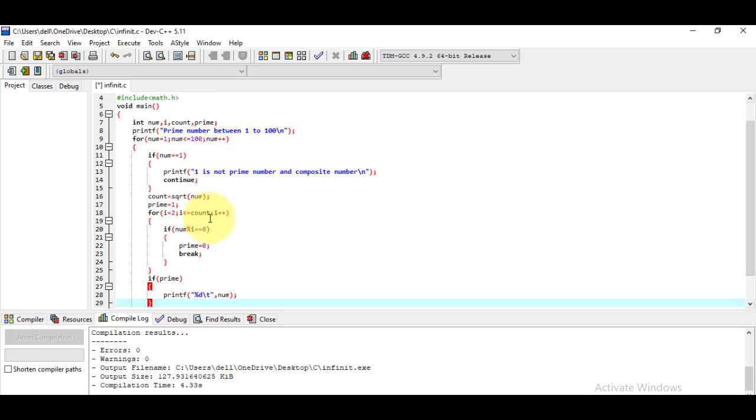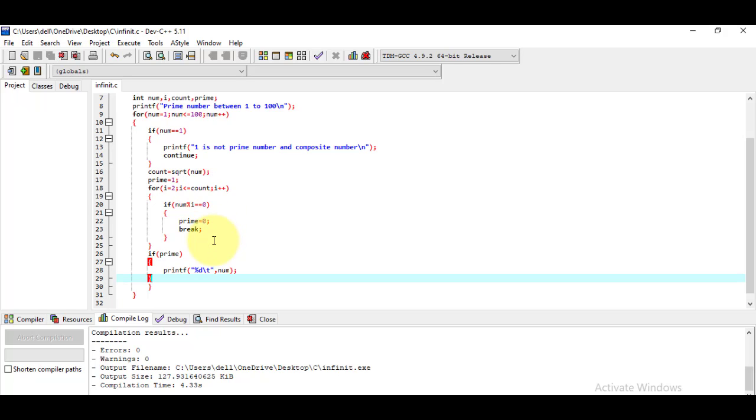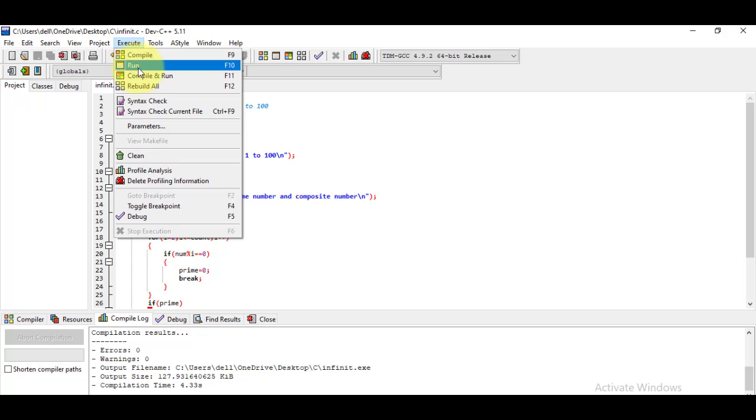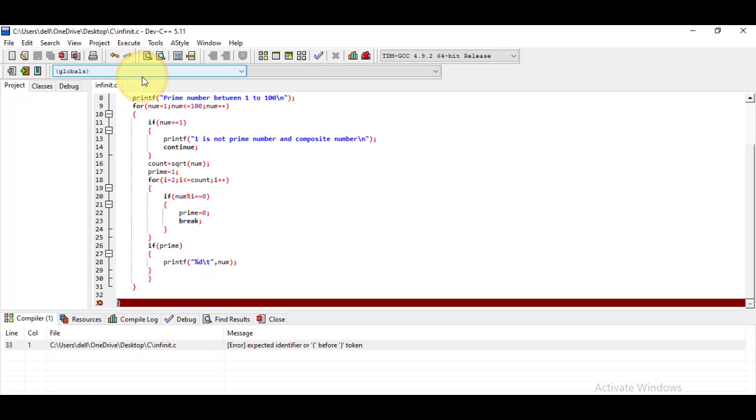So after this we have to save the program. For this I will click on the save button here, and this program is already saved with the name of infinite.c. So just click on that, then go to the execute menu, then choose compile and run.